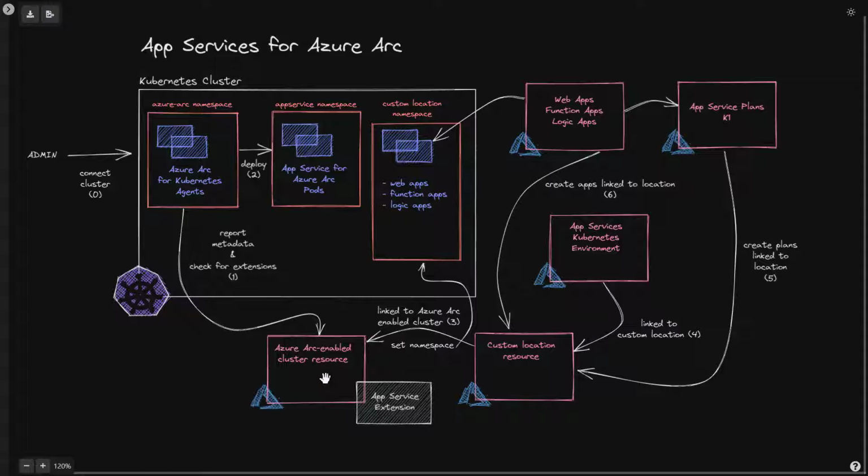Now, when we want to run web apps and the other types of apps, we'll need app service prerequisites installed on the cluster. You don't have to install them yourself, you just have to create extensions on the Azure Arc enabled cluster resource. And in this case, it's the app service extension. There are other extensions as well, such as the Azure API management extension or the Azure Event Grid extension. But this is the app service extension. When you create the extension on your Azure Arc enabled cluster resource, the app service for Azure Arc pods are installed to a namespace that you select.